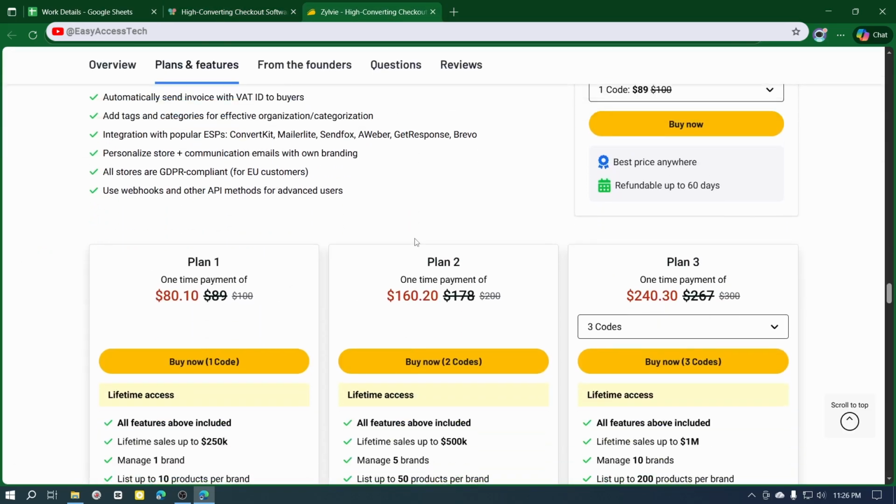A huge benefit is the lifetime deal on AppSumo. Instead of paying a monthly or yearly subscription, you pay once and you get the long-term access. That can save a lot of money in the long run, especially if you plan to run your business for years. However, like any tool, Zylvie has some trade-offs and limitations.